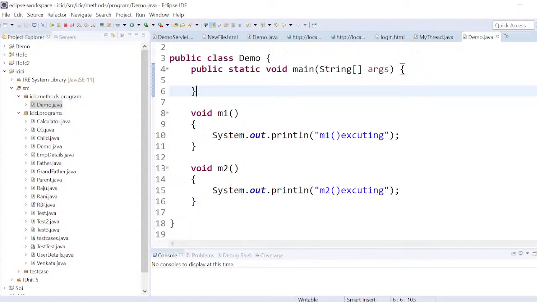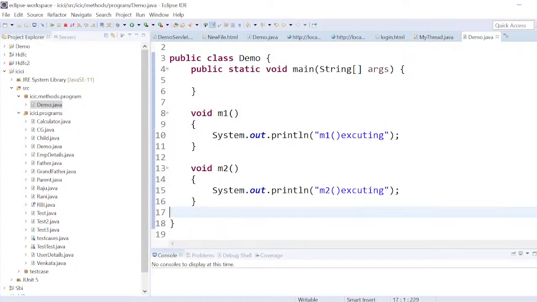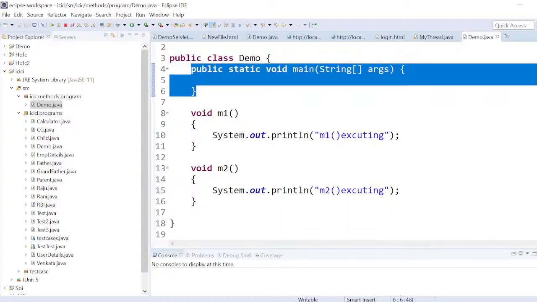JVM knows only the main method. JVM doesn't know these user defined methods. Even if you create 1000 methods, it doesn't know them. They know only the predefined method, that is the main method.